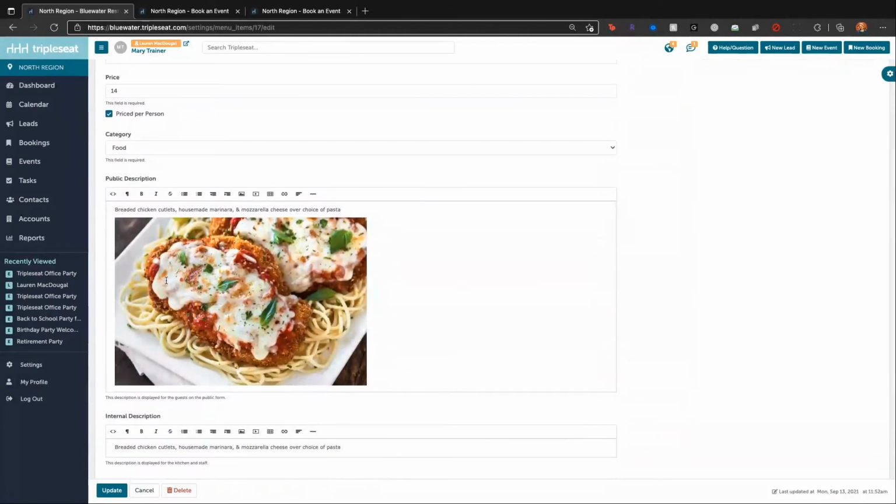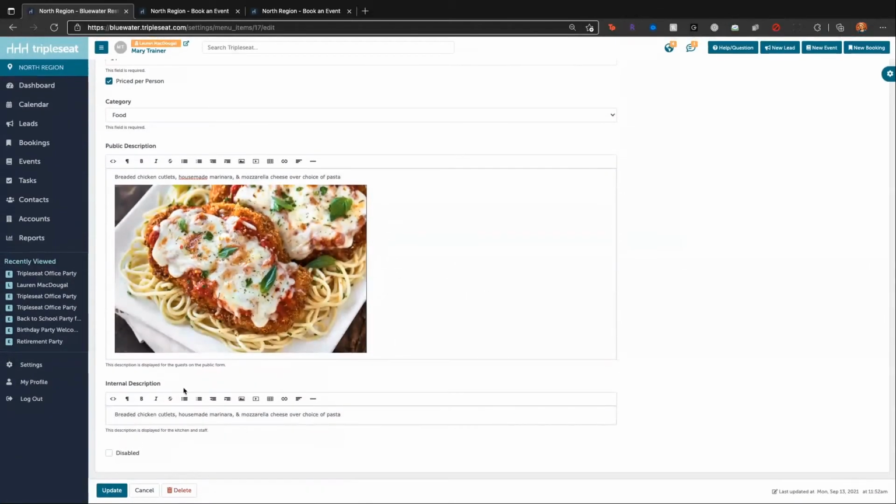You also have the ability to add a photo within the public description. Very exciting. If you need any assistance with that, you can reach out to the support team. Super simple to add photos though. So you also have the option to add internal and public descriptions. And at the bottom, you can disable this menu item at any time. So, if you ever wanted to remove it for a seasonal menu for a couple months and then add it back, you do have the ability to do so.